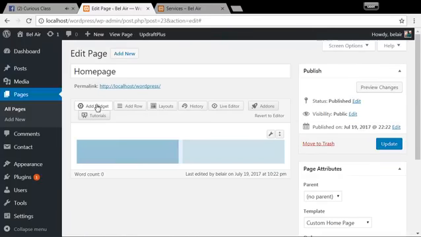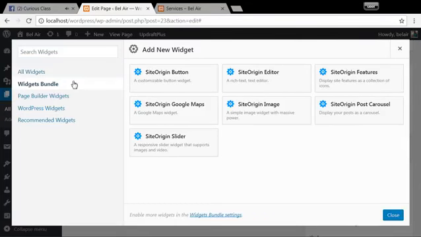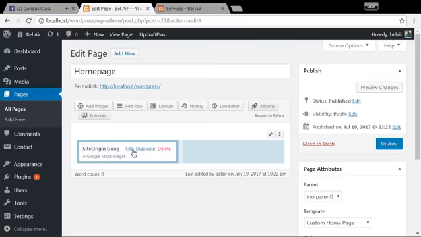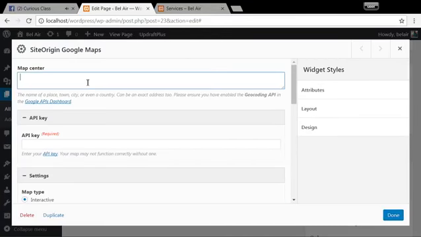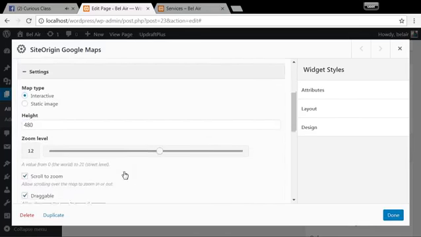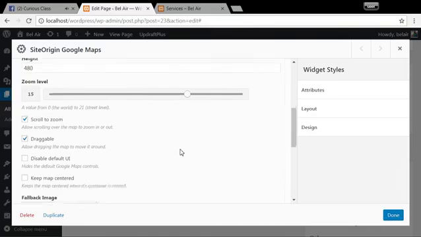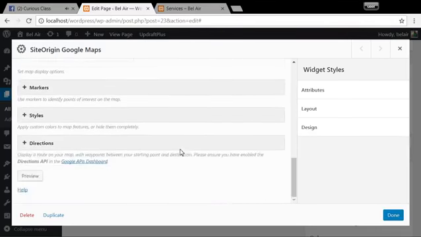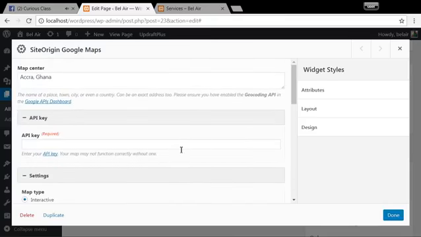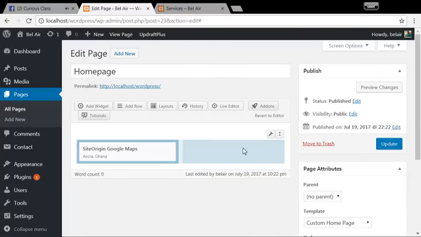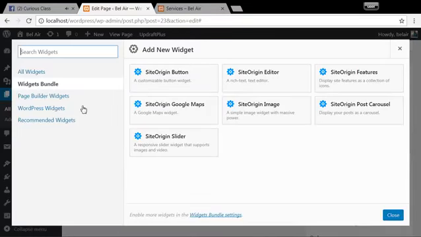Click on this, add a widget. Let me try something different from once. Let me add Google Maps to add the location of the business. So the map center, let's look for Accra, Ghana. You can go ahead and add all these other things. Zoom level, let me zoom in a little more. Okay, I'm not going to bother about all the other settings. I'll just put the location there. And then done.